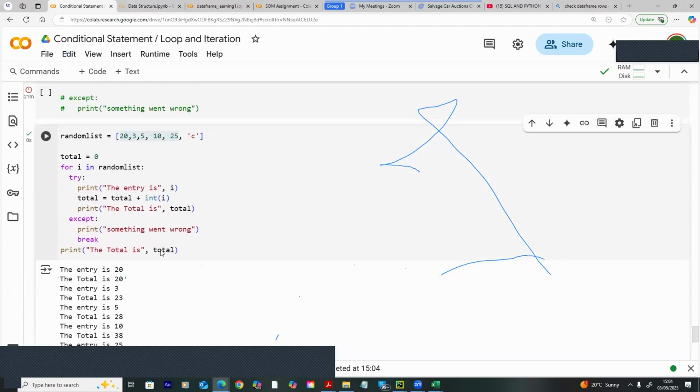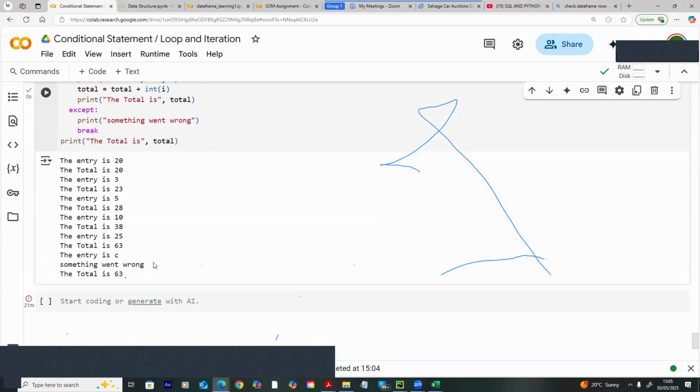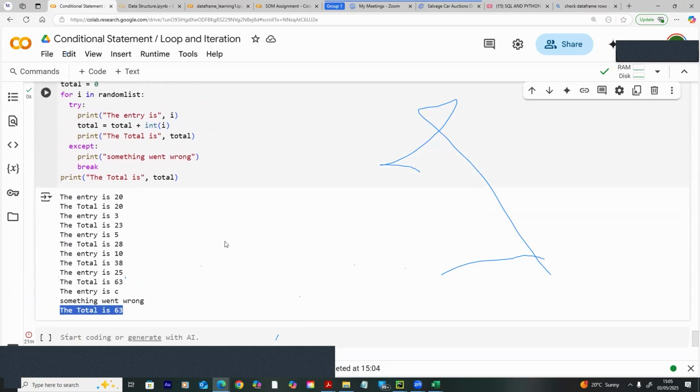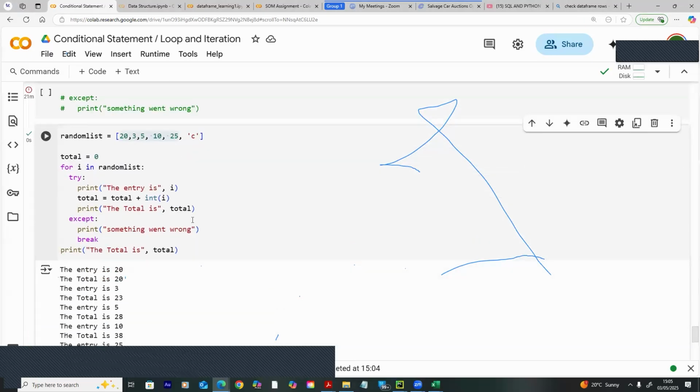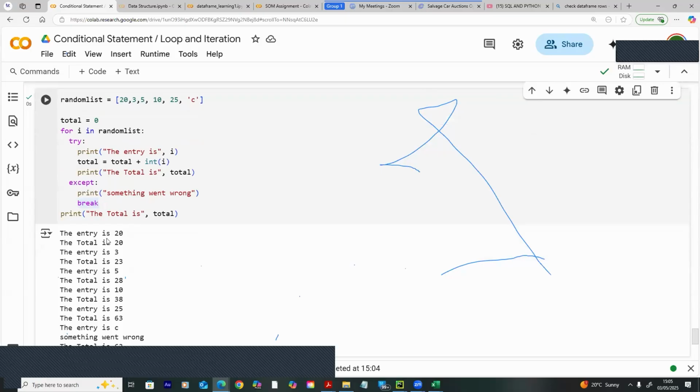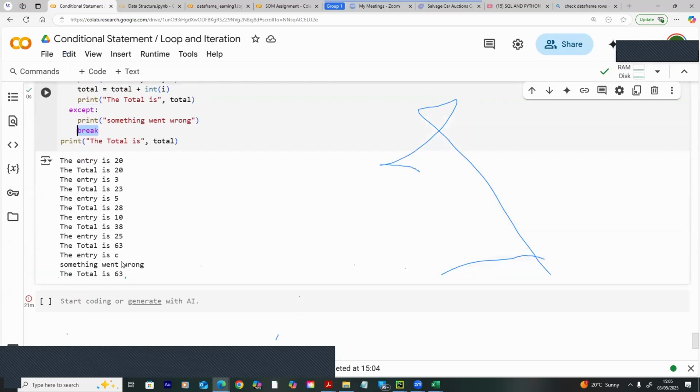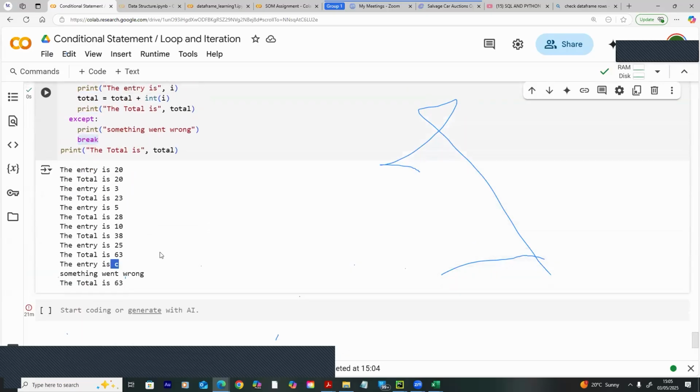But immediately it got here, it's saying the entry is C, something went wrong. And the last calculation was 63, and it said the total is 63. Is that clear? So how did we manage to stop that? Because we added break. With break, we say stop. It's just like you're applying the brake in your car. You want to avoid colliding with another car in front of you. What do you do? You press the brake.